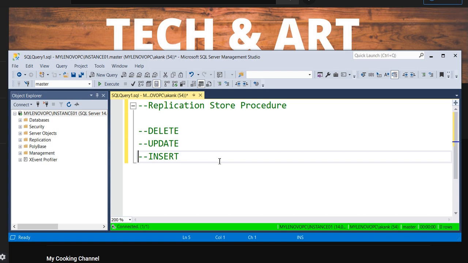Okay, so as you all are aware, if you are not aware, transactional replication has three stored procedures on a subscription database: delete, update and insert, we'll talk about them later. Now the scenario is that you want to delete on a production publication database, but you don't want to delete on a subscription. So how do you proceed?